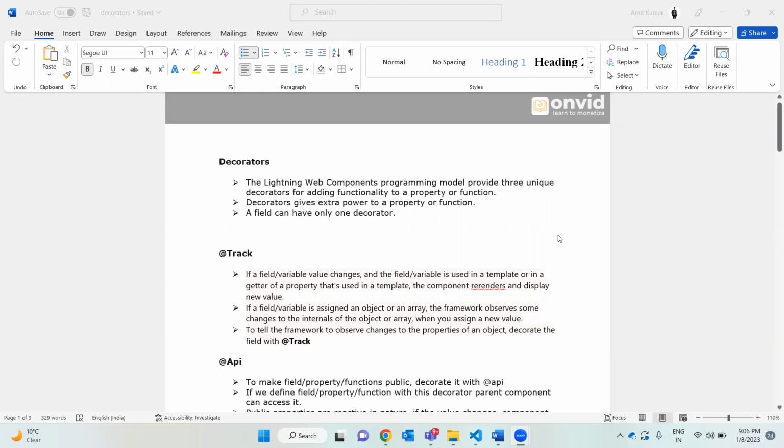For example, if I add @isTest annotation to a class, that class becomes a test class. If I add @future to a method, that method behaves like an async function. Annotation gives extra power to either a class, a variable, or a function. Similarly, decorators do the same in the LWC.